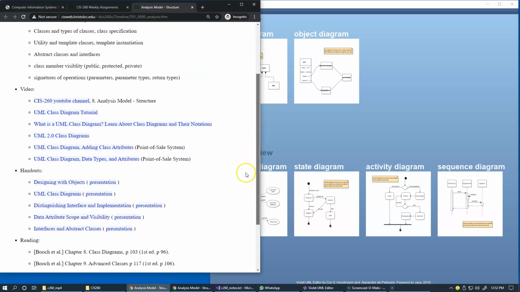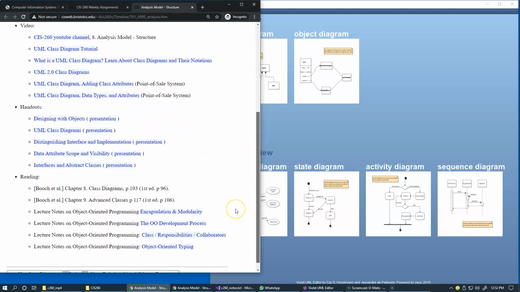So these are the set of handouts and videos for this section of the course. So let's start with this presentation, Designing with Objects.